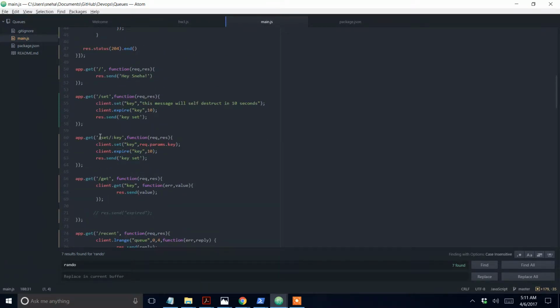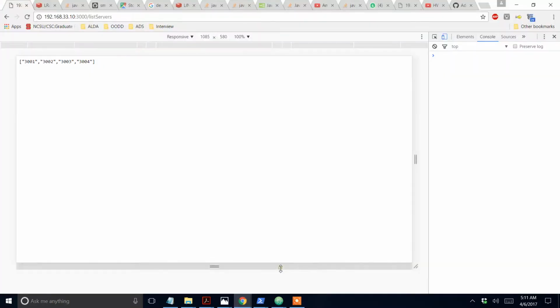So we have created the server, and now in the get and set routes, we try to set the key. Here we set the key as "this message will self-destruct in 10 seconds", and here we try to set the key of what is given in the route. The get route will try to get the value for the key and send it to the route as a response.